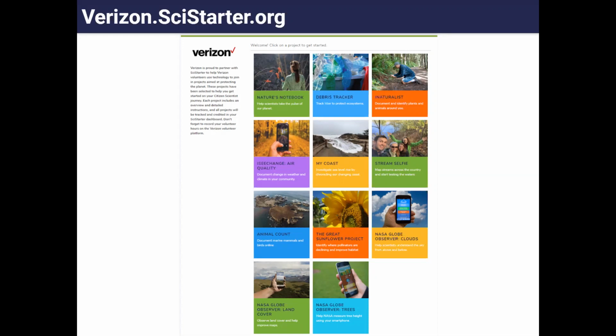With iNaturalist, try to send in observations of uncultivated nature. That could be a bug in your home or a weed you see on the sidewalk. You don't want to send in flowers you planted in your garden, because they're really trying to understand the naturally occurring world. Even though you can send those in, you just have to mark them as cultivated.